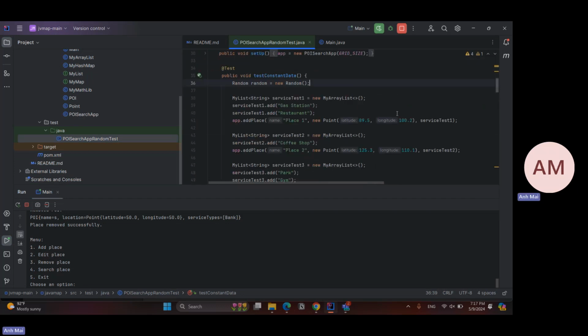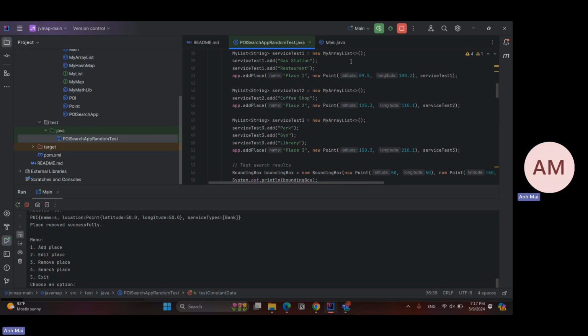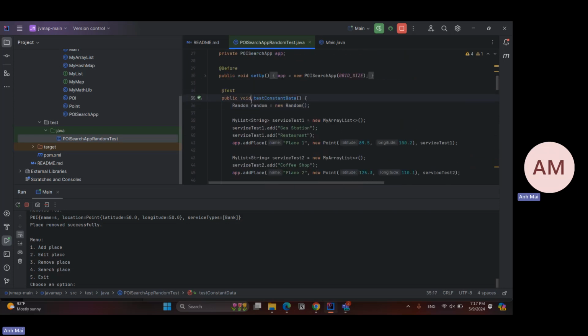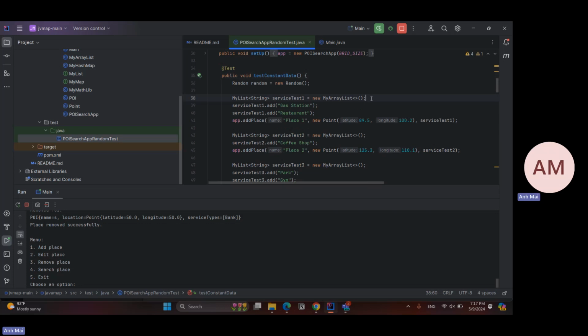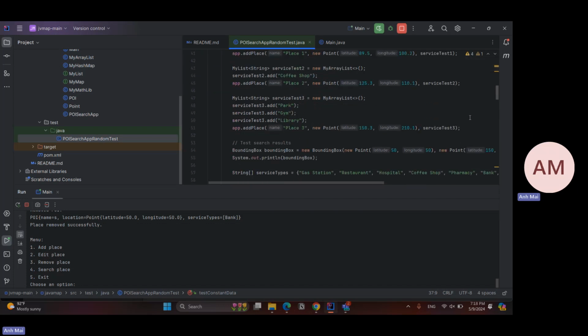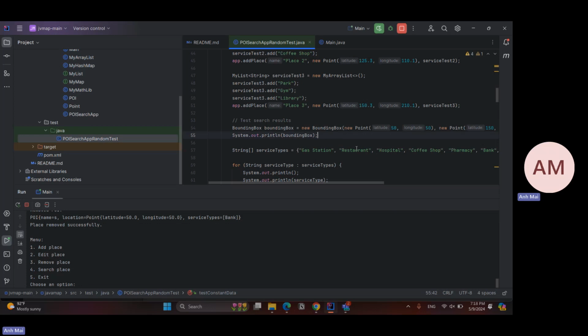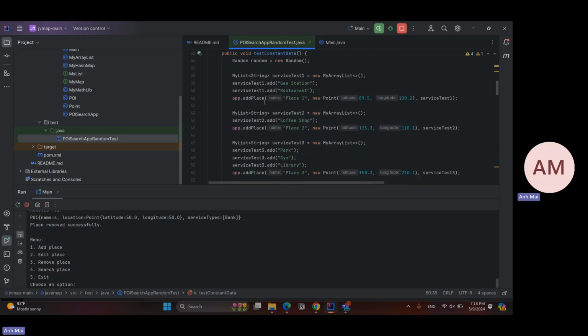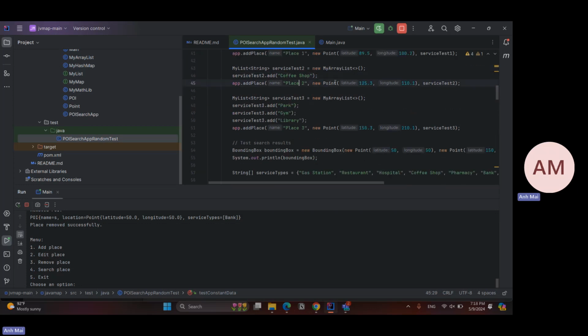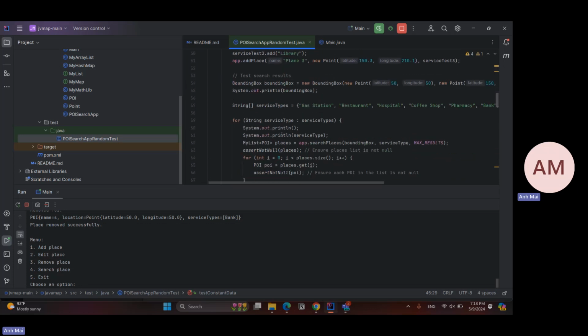So basically, in this function, I have created an automatic test that will randomly generate places here, and it adds the service automatically to verify the places that we added to the map.